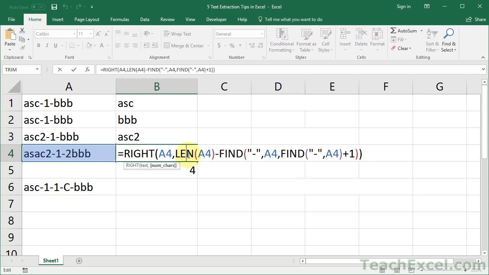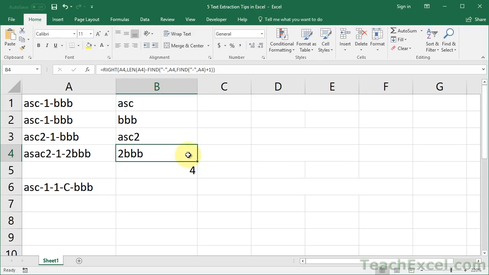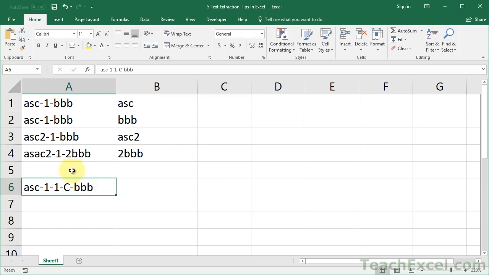Now this is kind of a complex topic, so make sure you download the sample workbook so you can follow along and play around with this until you feel a little bit more comfortable with it. The last example here is going to be how to get the last part of a cell when you don't know how many separators there is.